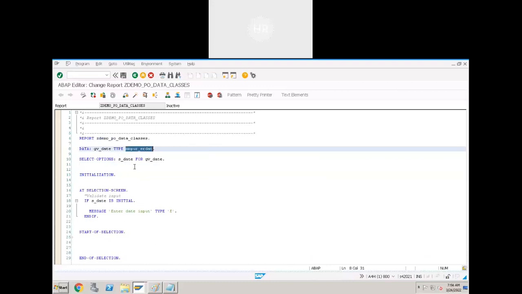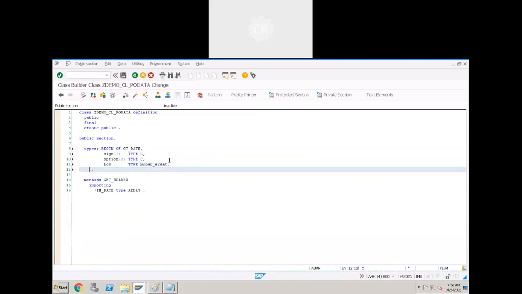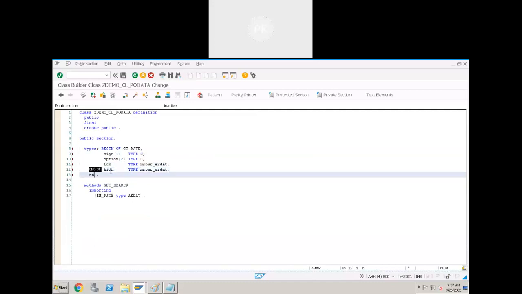What are you using for your select option? If it is a material number select option, you have to use MATNR. If it is a company code select option, you have to use BUKRS. High: what is the type? High type is also the same. Append. End of append. End of GT_date.